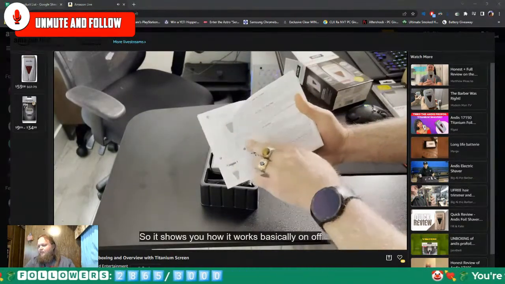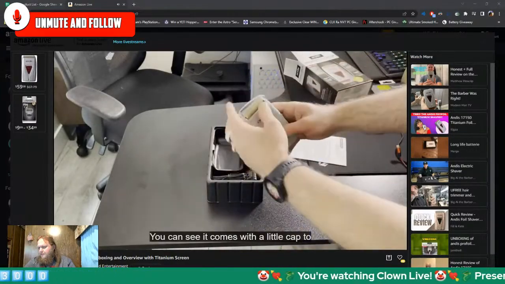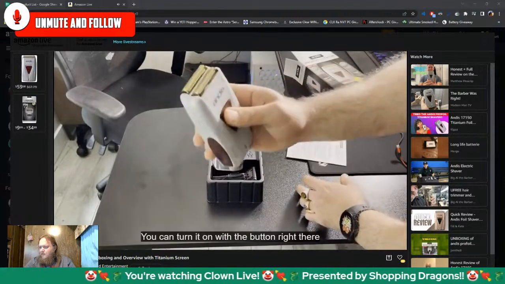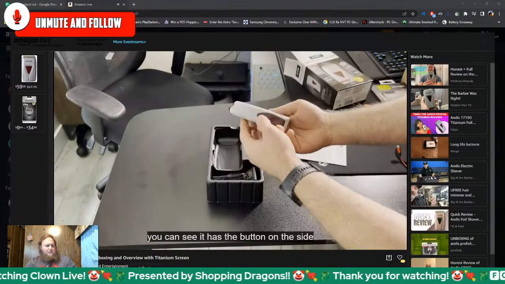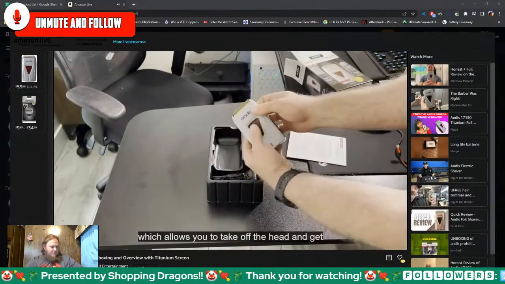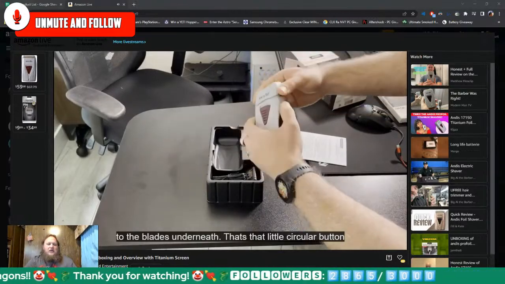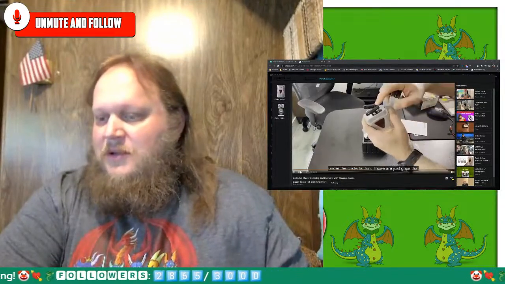So it shows you how it works, basically the on/off switch and how to replace the head. You can see it comes with a little cap to cover the foils. It is titanium foils. You can turn it on with the button right there. It's not too loud. You can hear it when I bring it to the mic. You can see it has a button on the side, which allows you to take off the head and get to the blades underneath. That's that little circular button right there. Those little red things on the side under the circle button, those are just grips.